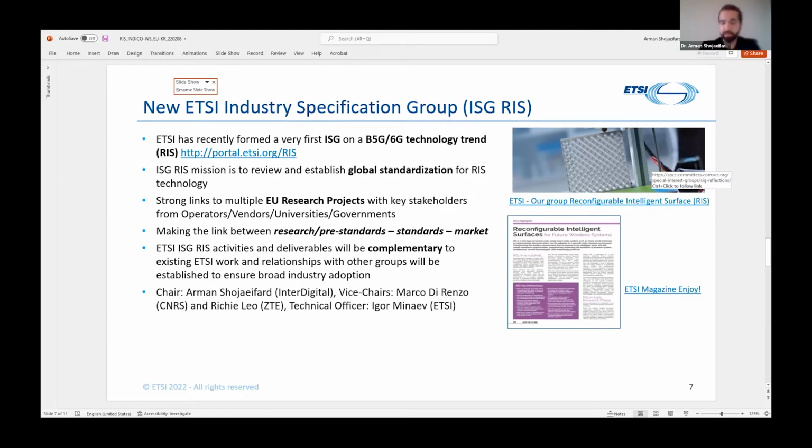The ISG RIS has very strong ties with multiple EU research projects, and we have key stakeholders there. And the vision of the ISG RIS is really to make this important link between research to pre-standards, to standards, and eventually market. Activities of ISG-RIS will importantly be complementary to the work that is happening within both ETSI and outside ETSI, and synergies with the wider groups is absolutely critical to ensure interoperability and ensure broader industry adoption.